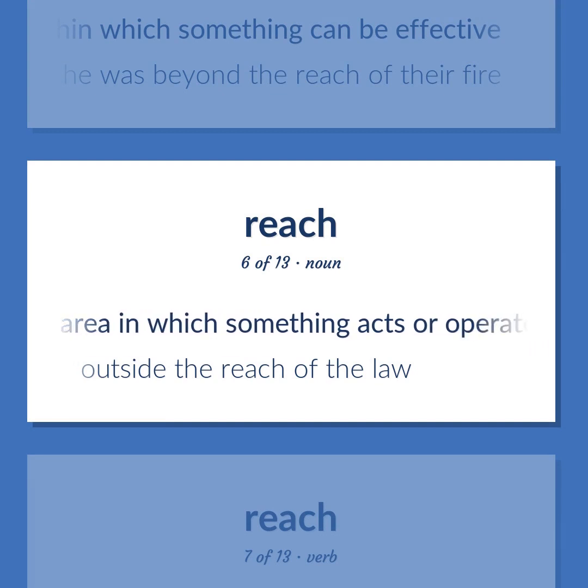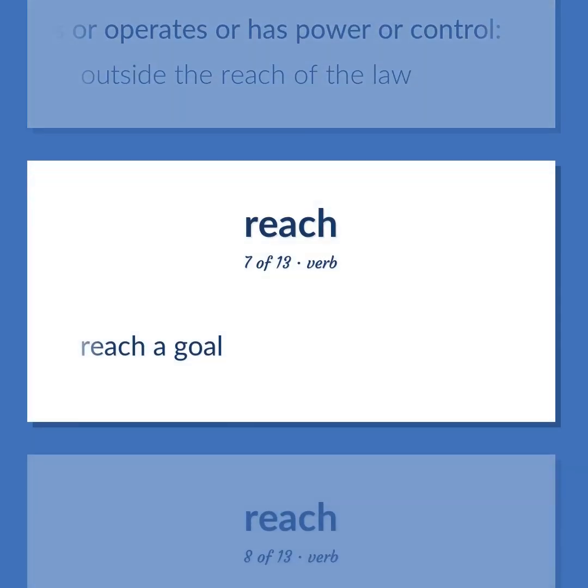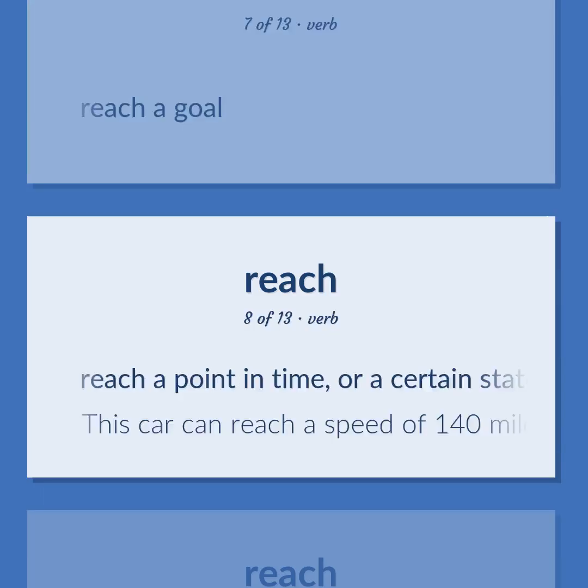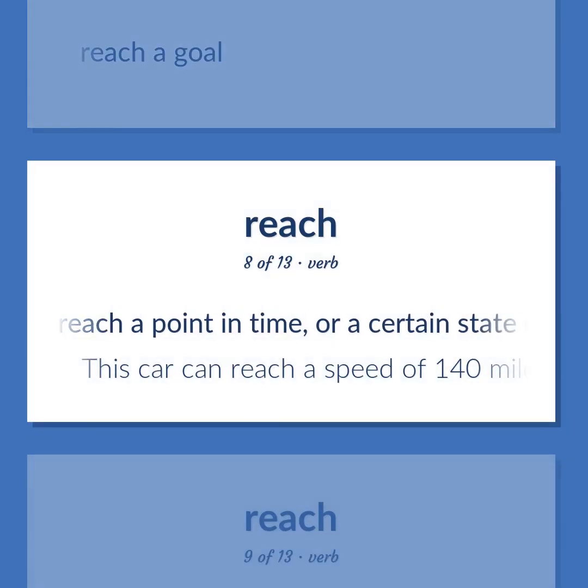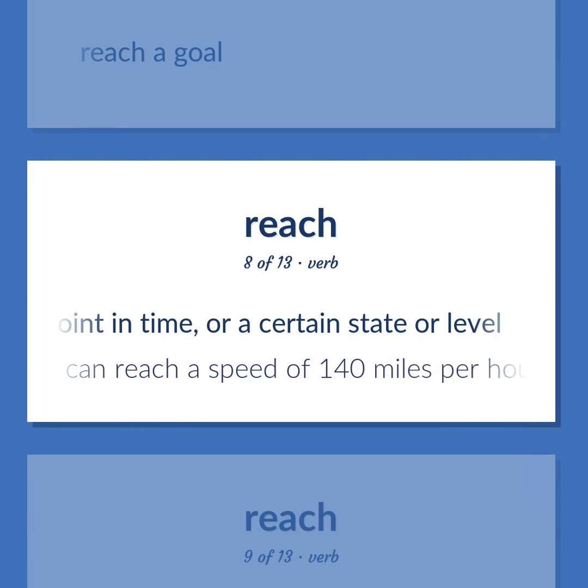An area in which something acts or operates or has power or control. Outside the reach of the law. Reach a goal. Reach a point in time, or a certain state or level. This car can reach a speed of 140 miles per hour.